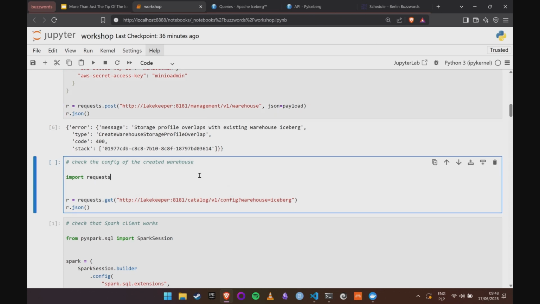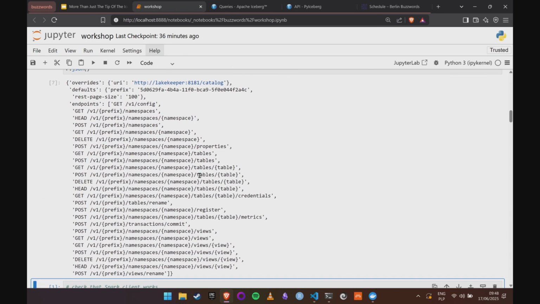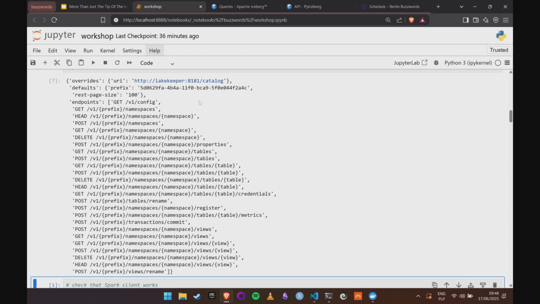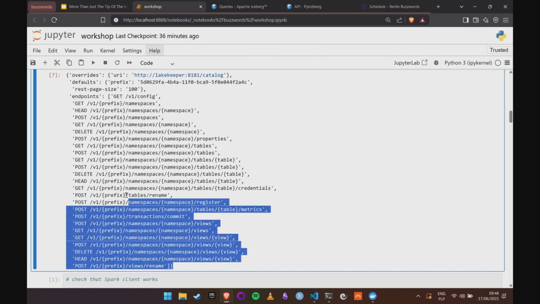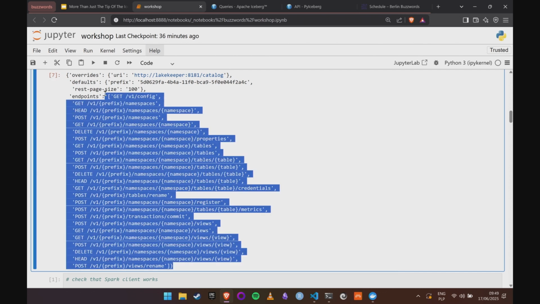Then let's check what the config of that warehouse is. There you go, that's the response. There is some information here, effectively showing us what endpoints we have in that catalog. What is important here is that those endpoints, contrary to the management endpoints that you saw previously, are actually part of the REST catalog specification for Iceberg. So every REST catalog for Iceberg is going to be implementing an API that is formulated in this way.